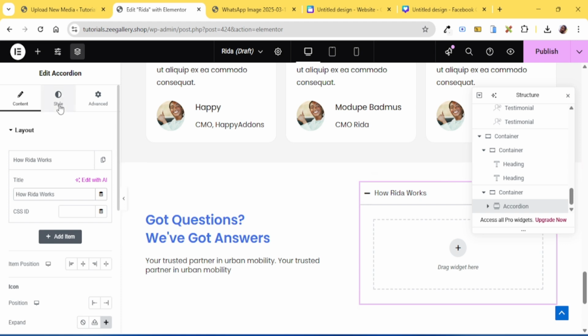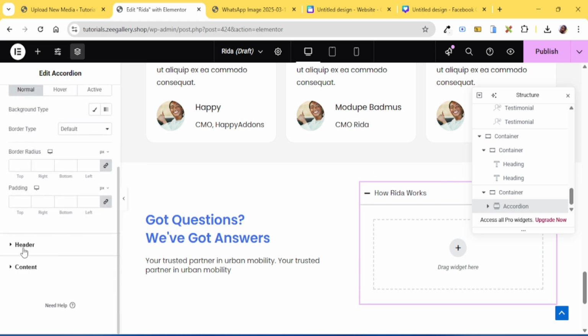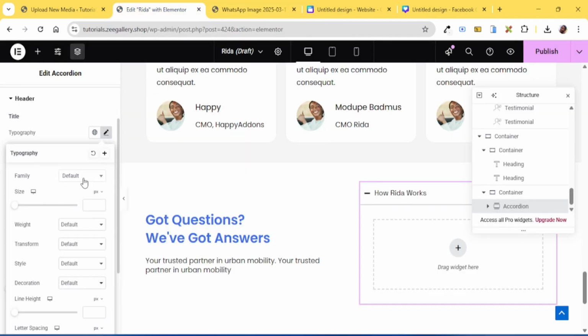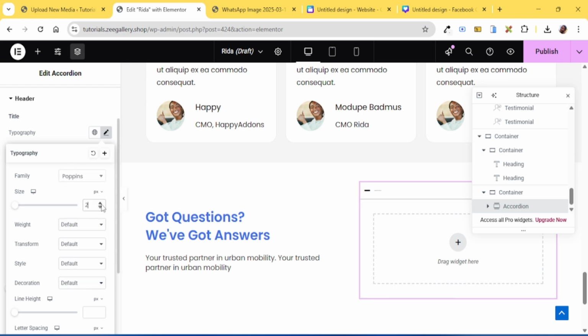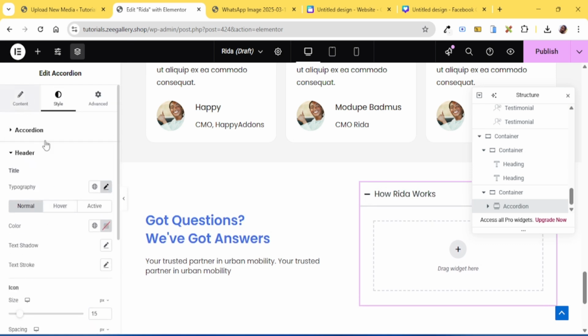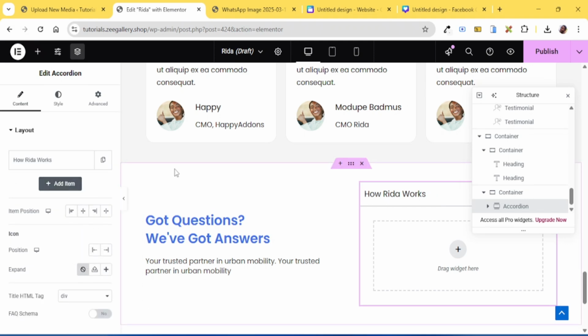Now for this one, let's go to my style first. Then the header. Let's see. Okay. The header now, the title should be Poppins. Poppins, right? Then let's increase this. And let's see if we can remove that icon. Okay, we don't want the icon. Very good. So that's it.